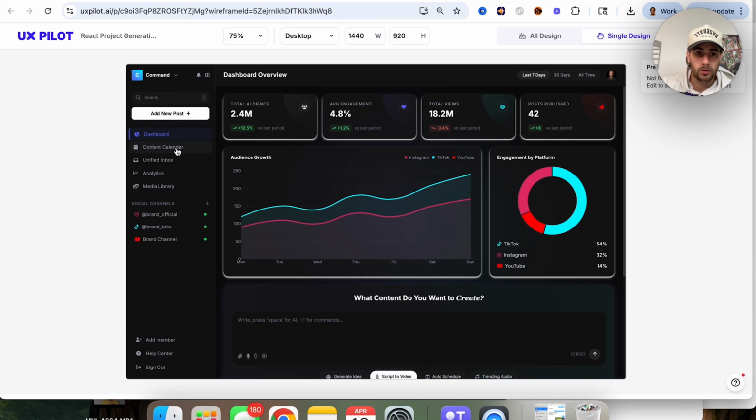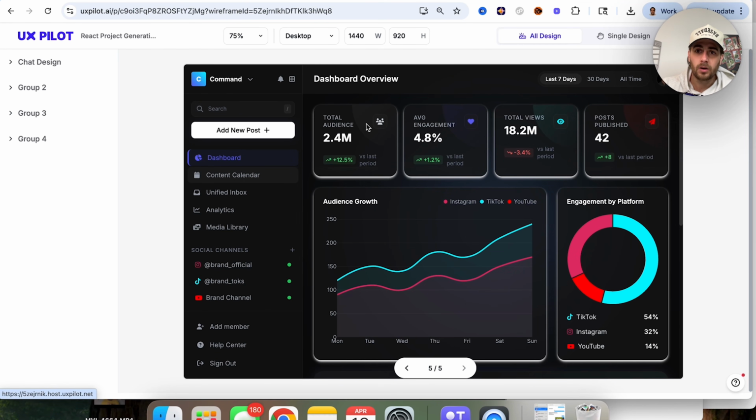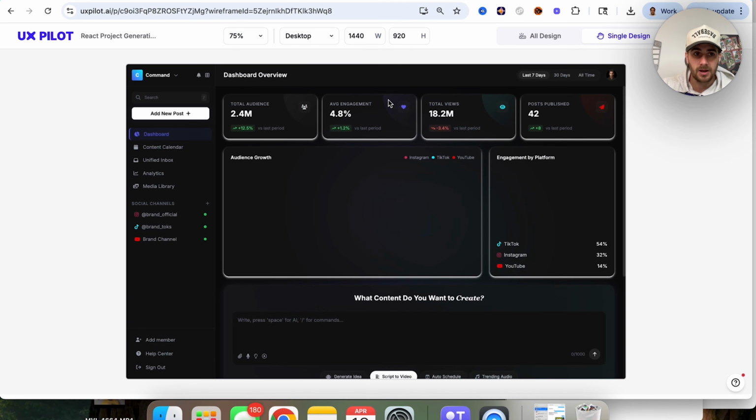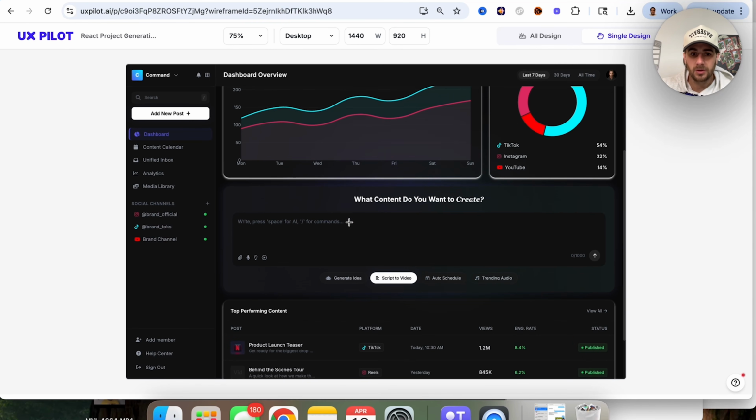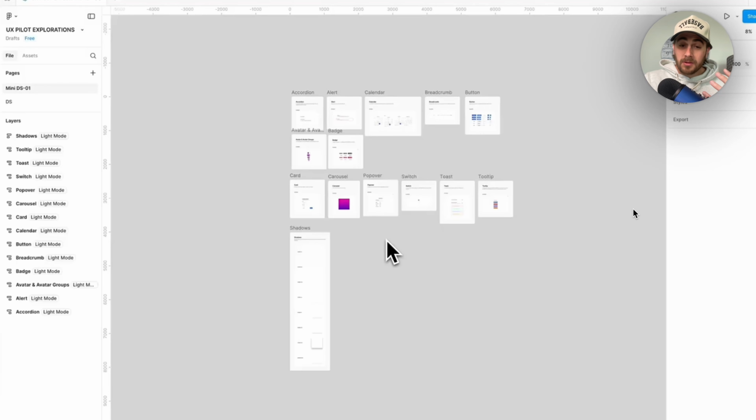So this right here is a prototype that we have that is pretty awesome that this is built out. And if we wanted to, we could actually add in full responsiveness. So we could come over here and see all design right here and see everything, or we could come over here and see single design, but this looks absolutely incredible that it was actually able to go through and prototype this out.